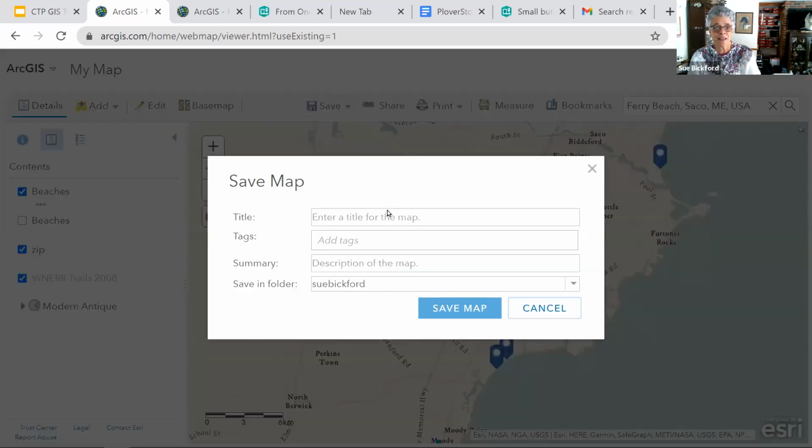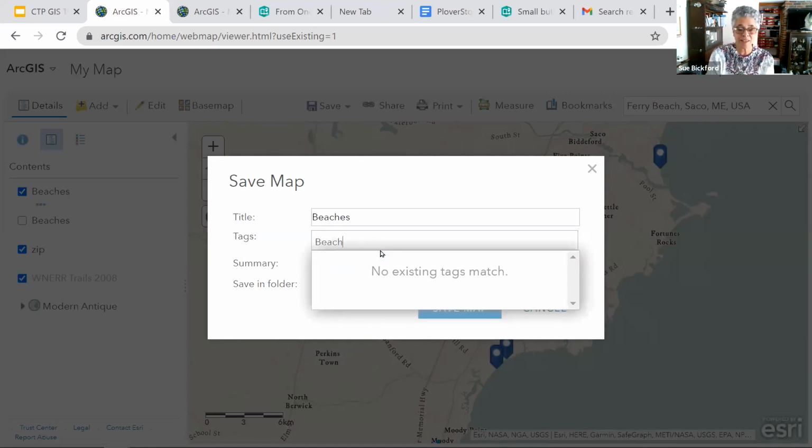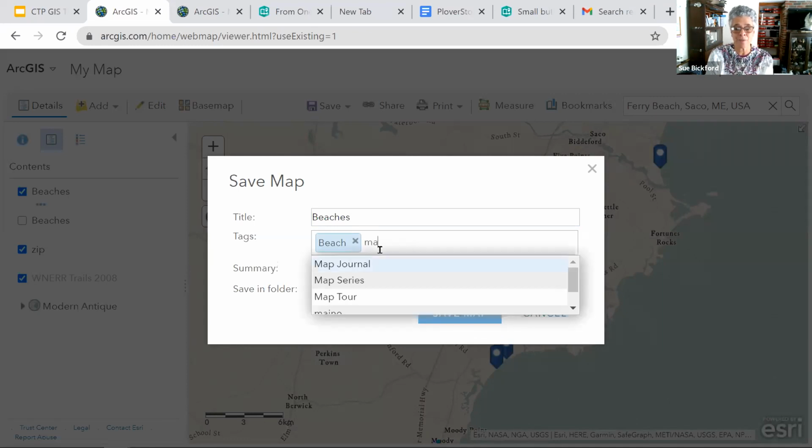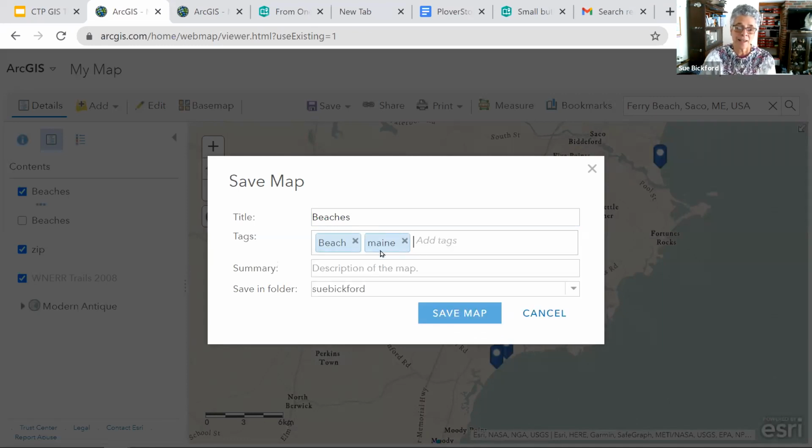And again, it's going to ask us for a title of our map. So we're going to just call this Beaches. It won't let you do anything unless you put tags in, because it wants everything searchable. So we're going to put beach as a tag and Maine as a tag. And then we're going to put a short description. So Beaches of Maine. It tells you what folder we're going to save it into. And we're going to go ahead and save the map.